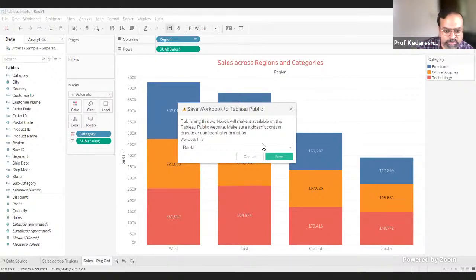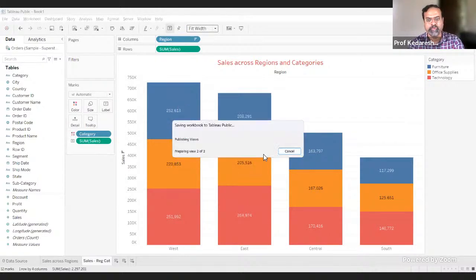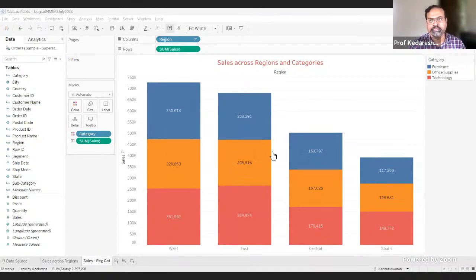So when you successfully sign in, then it will ask you what name you want to give. So we'll give it a name. Now this is the workbook which I'm going to publish, which is exporting it to the cloud. All right, so now I have my workbook uploaded, and I can also change the settings.